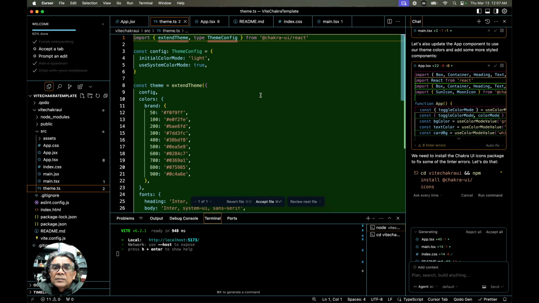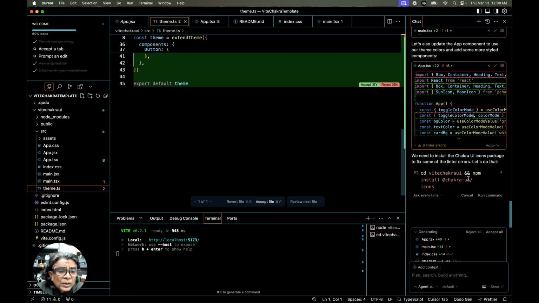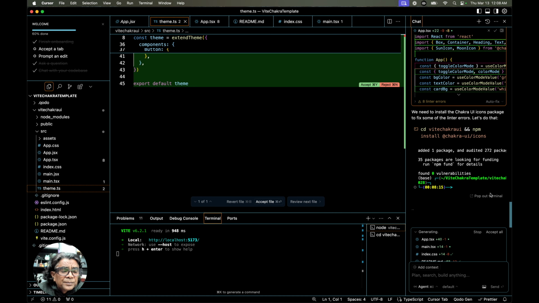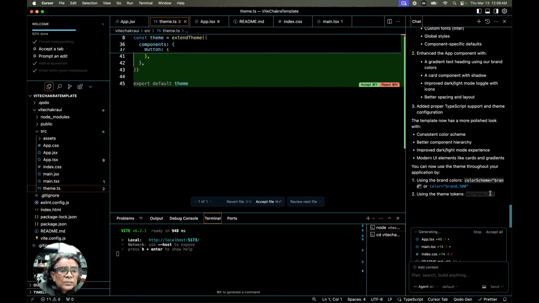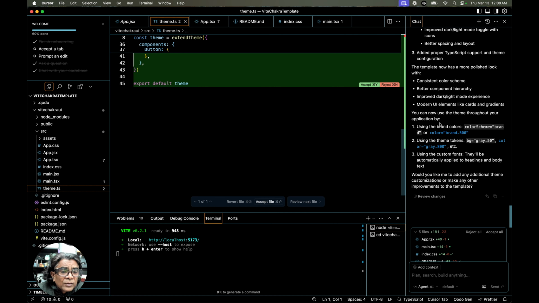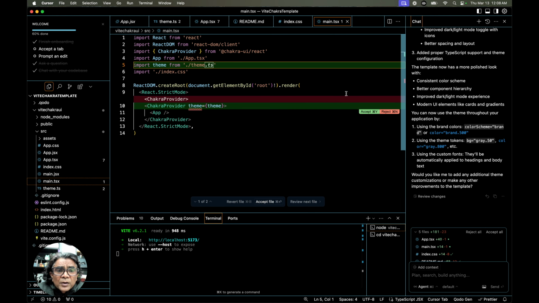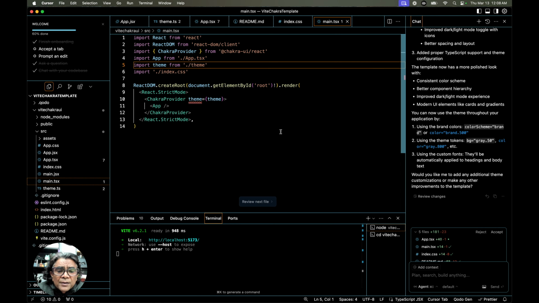Let's see. So Chakra UI React, extend the theme, which is coming out from theme config. Type, here are the themes. Okay, we need to install the Chakra UI icons package, to fix some linter errors. Okay, go ahead, run the command. We still have to accept those changes which we have done earlier. Would you like me to add any additional theme customization or make any other improvement to the template? So before that, let's accept the code. See what other code changes are really needed.